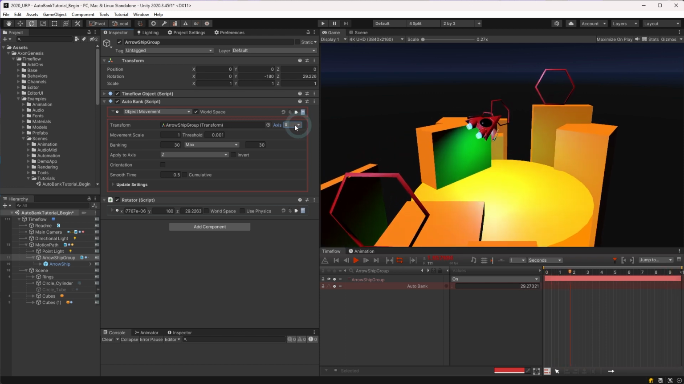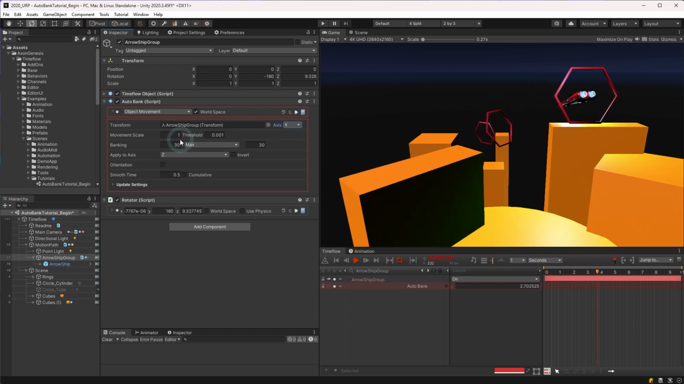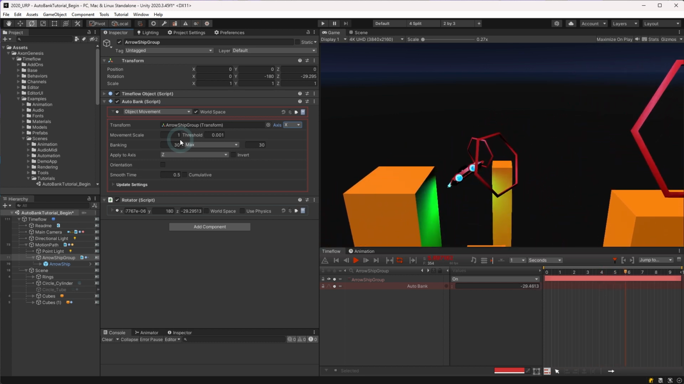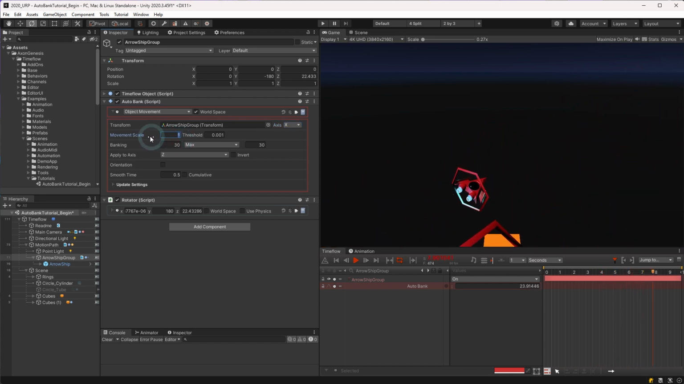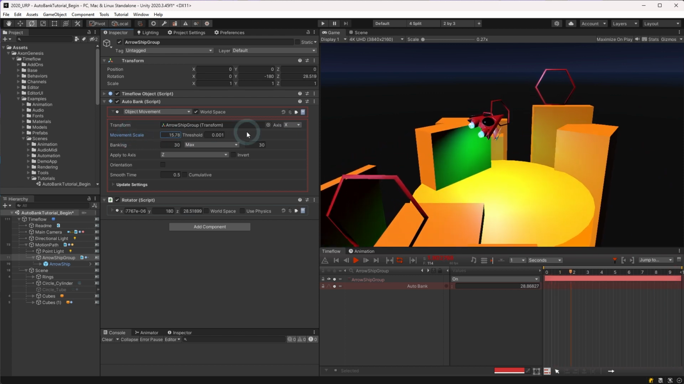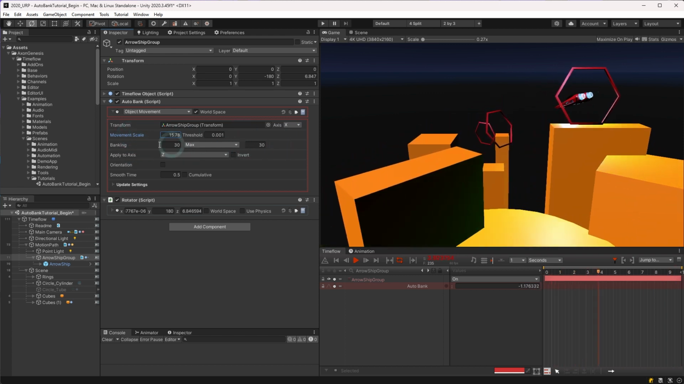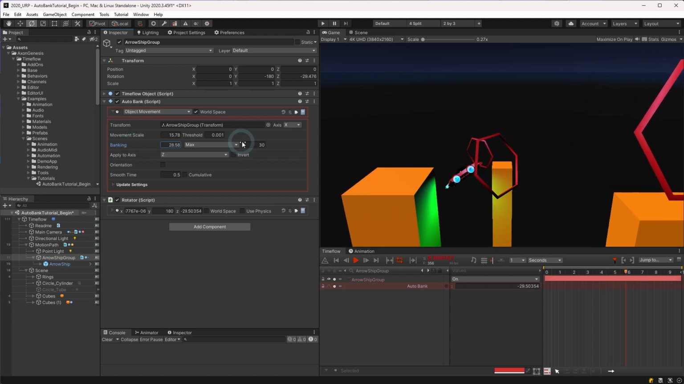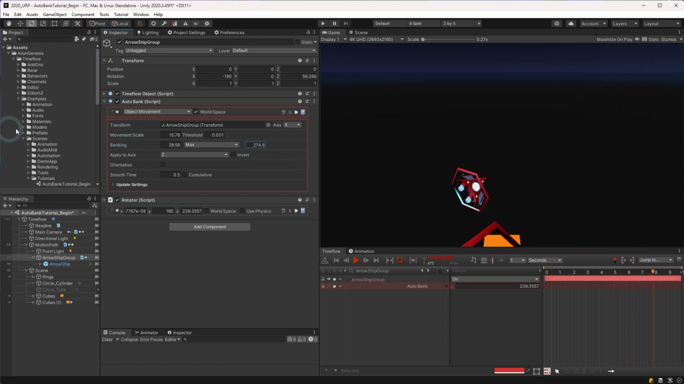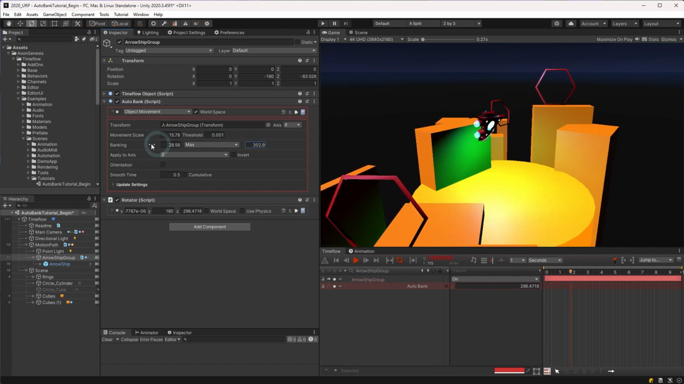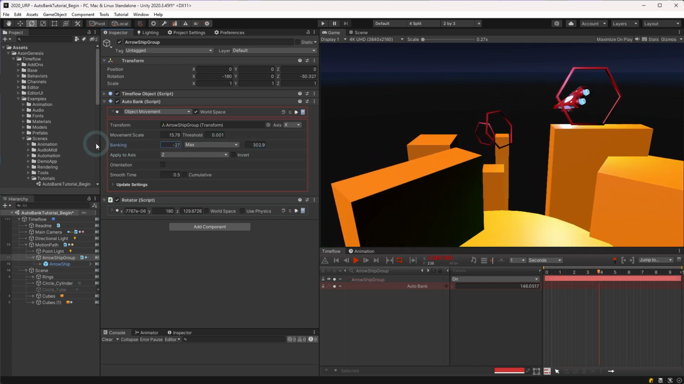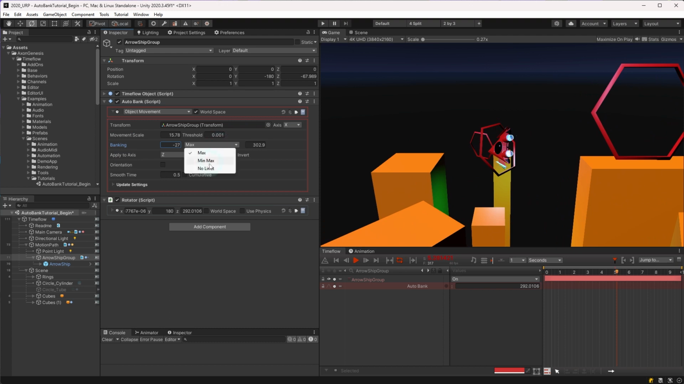AutoBank calculates the change in value from source movement, which it uses as a basis for banking. We can increase or decrease the movement scale to affect the intensity of the banking. This also works in conjunction with the banking amount and maximum value set. We can increase the maximum value to allow further rotation, which goes in both directions on the axis. Or if you want to allow an object to spin freely, you can select No Limit.